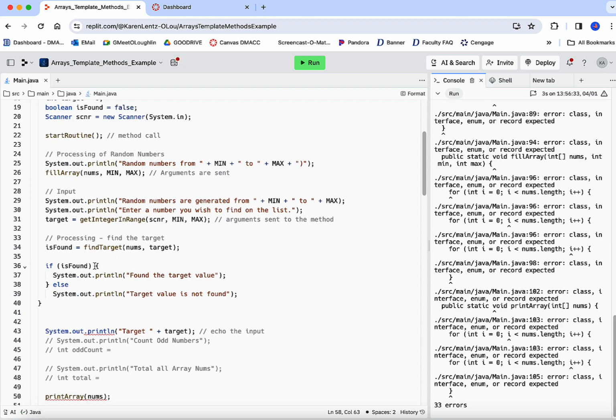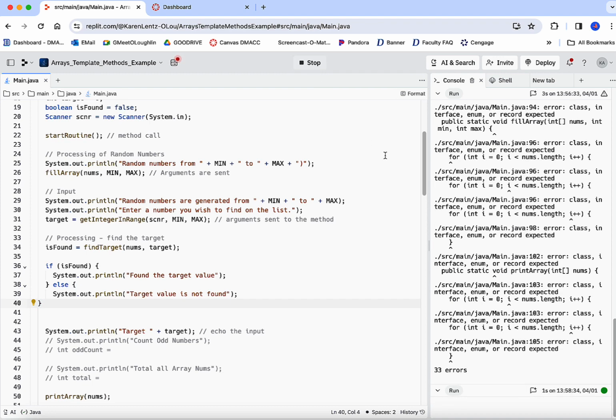The other segments of code that I changed were right here, and I just found it on my else. I do not have a beginning curly brace for my else, and so you saw how that threw everything else off. So let's cross our fingers and run it again, see what we get. Instead of 33 errors, hopefully we will get none.